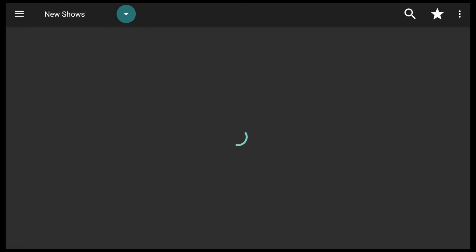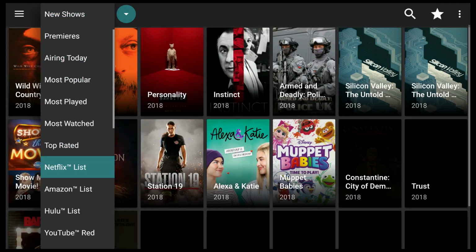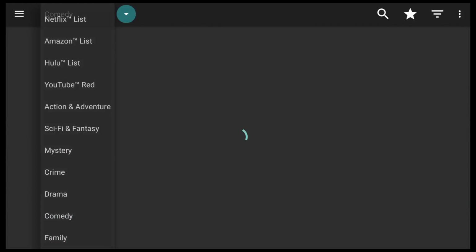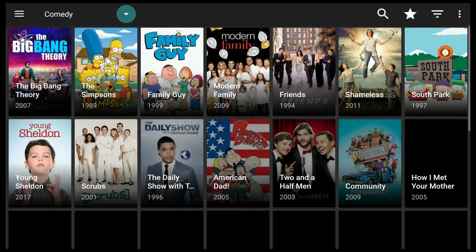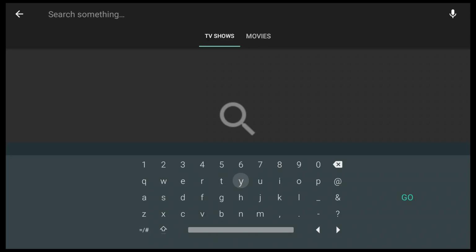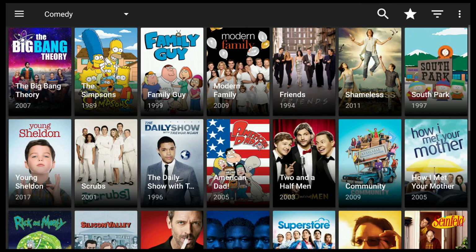Or you can go in and choose most popular shows or Netflix shows, or down even further it has regular categories of shows. So if you're looking for a comedy TV show, they'll come up like that. There's also a search box up here in the top corner, so you can choose search, and you can search for either TV shows or movies. And if we go back to the main menu, there's a favorites button. You can see favorite shows in there.